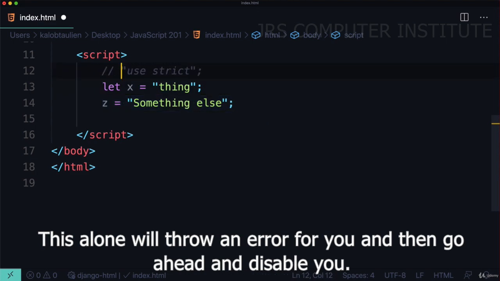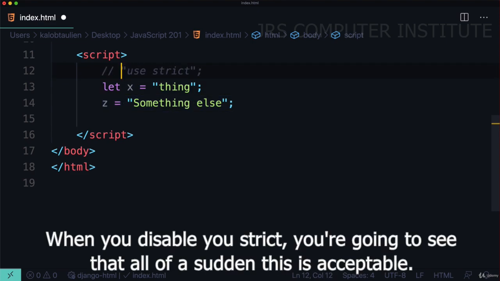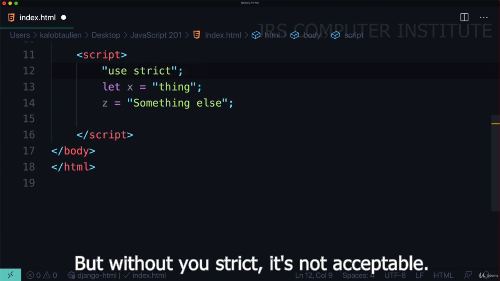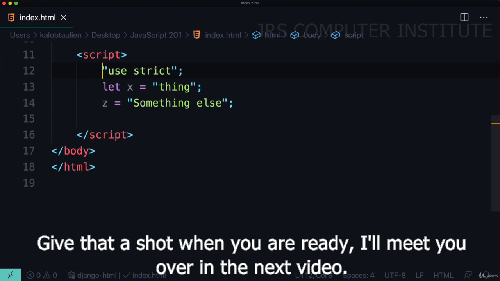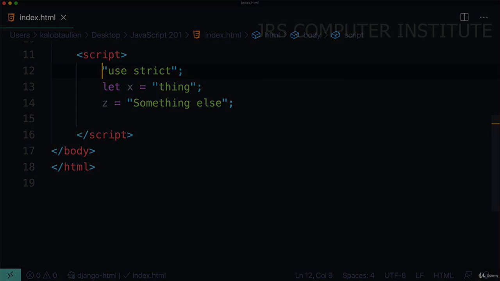And then go ahead and disable use strict. When you disable use strict, you're going to see that all of a sudden this is acceptable. But without use strict, it's not acceptable. Go ahead and give that a shot when you are ready. I'll meet you over in the next video.